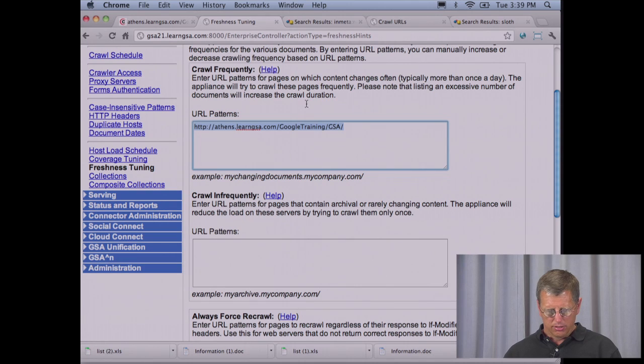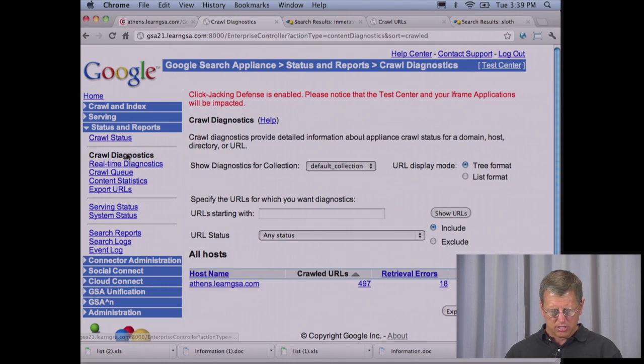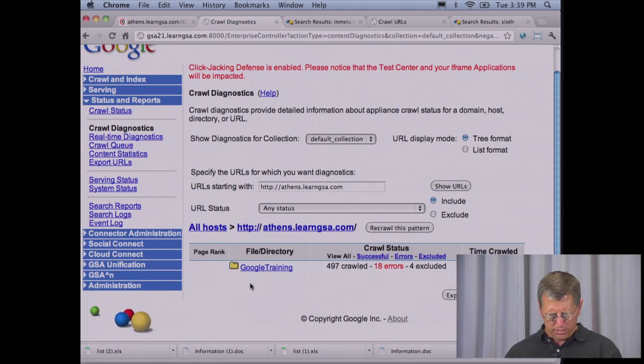And let's look in here. This tells us to recrawl it more frequently than we would normally recrawl it. Let's go to crawl status and reports and crawl diagnostics, and you can see the whole history of the document that's getting crawled. I'll drill down to its directory.